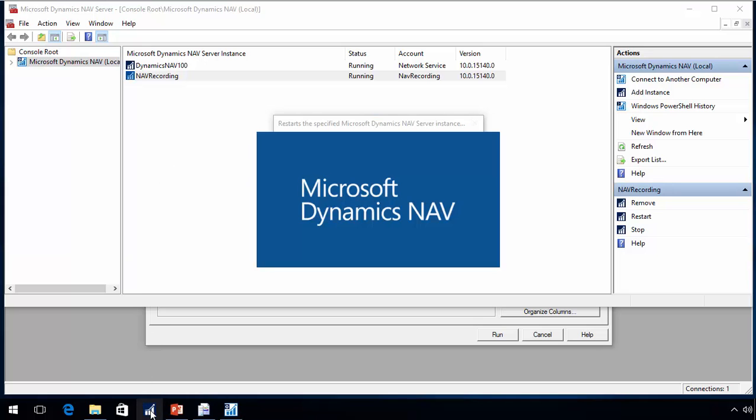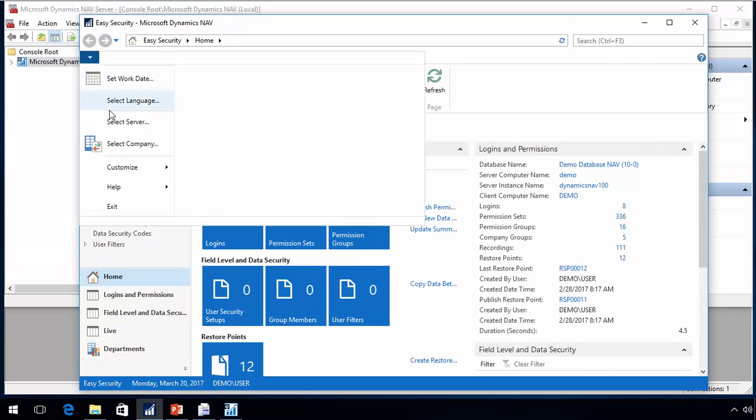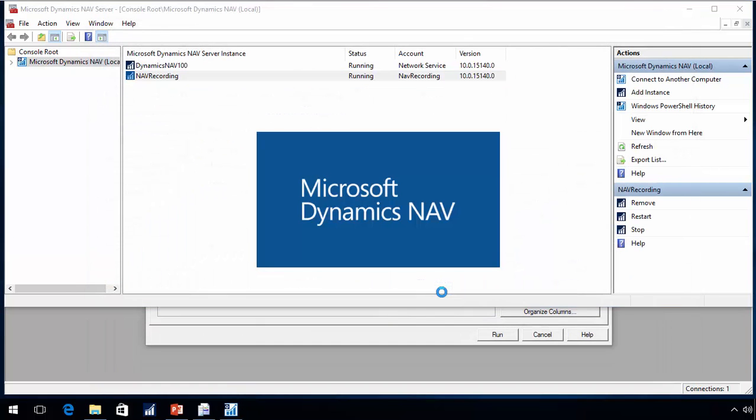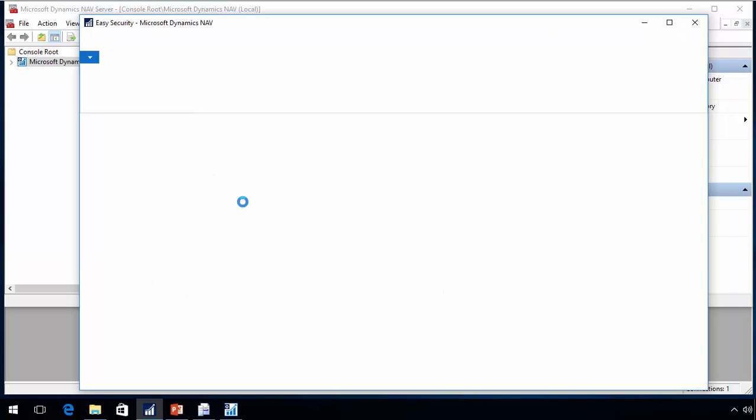After that is finished launching, I can open up NAV, and I will have to select the right server, and I will also select the right company in here. I don't want to do anything else, and I also have a role center selected right now that has very limited data from the business application in NAV. It's an easy security one.